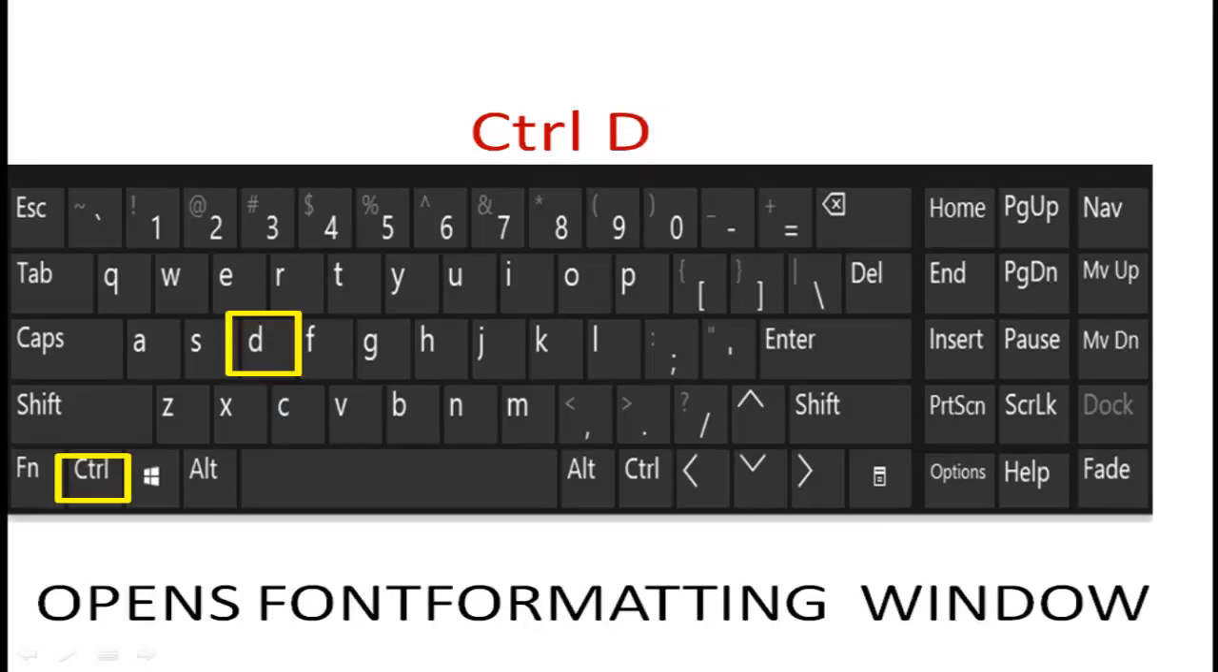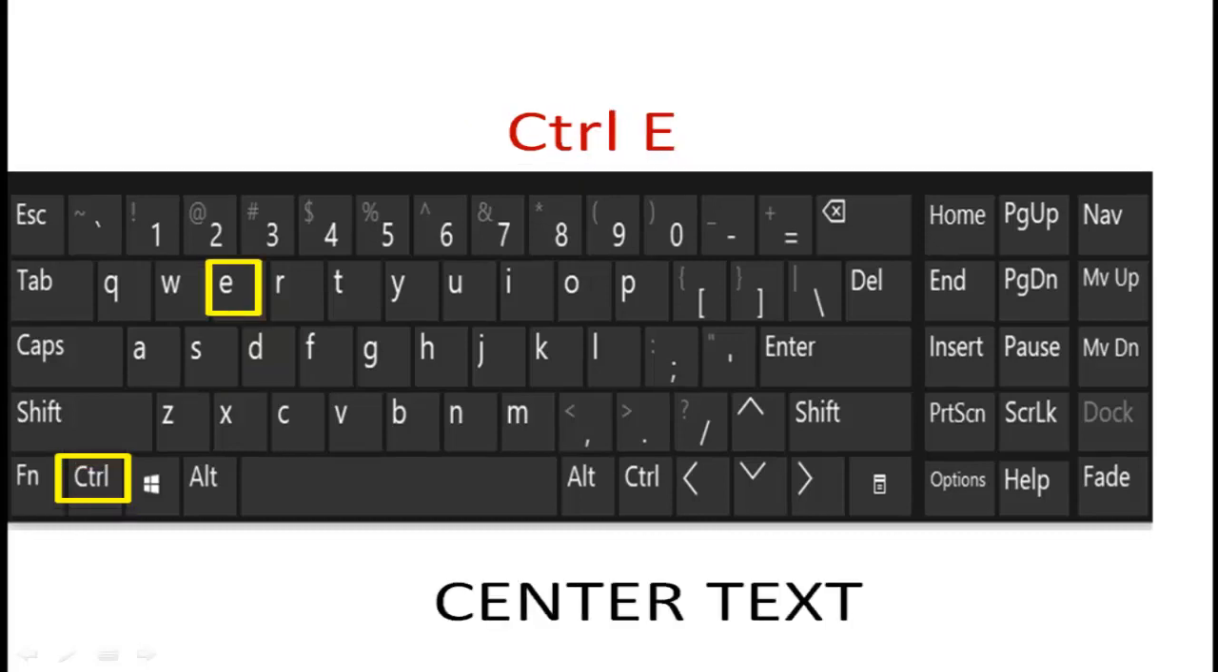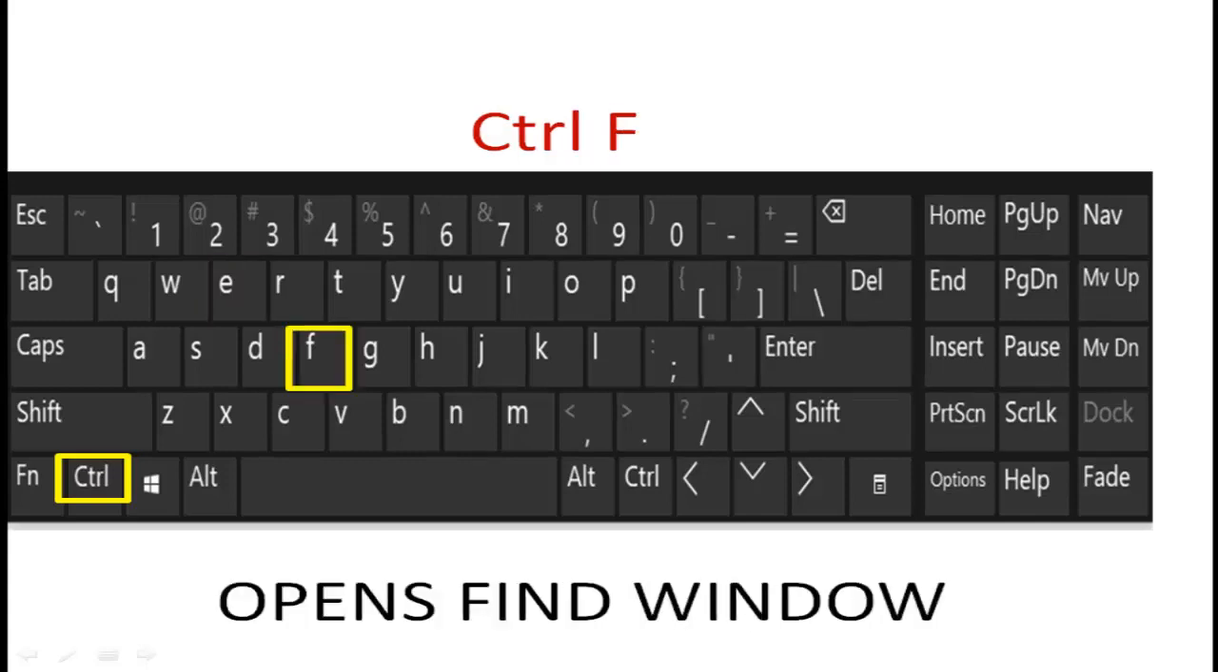Control D. Control D is a keyboard shortcut which opens the font formatting window. Control E. Control E is a shortcut key which aligns the selected text to the center of the page. Control F. Control F shortcut key opens the Find window.